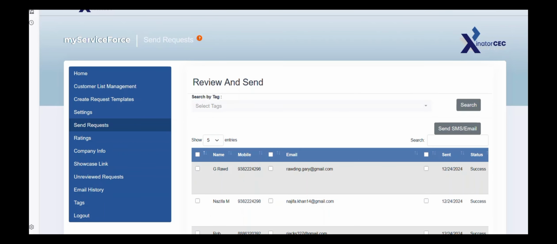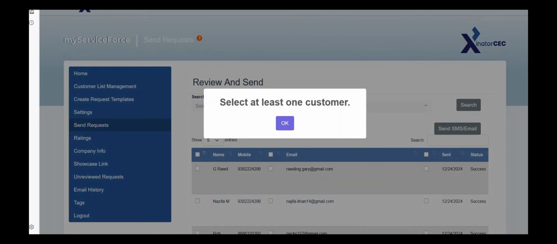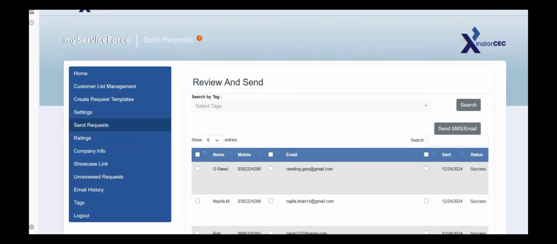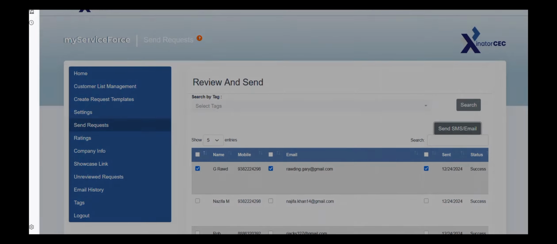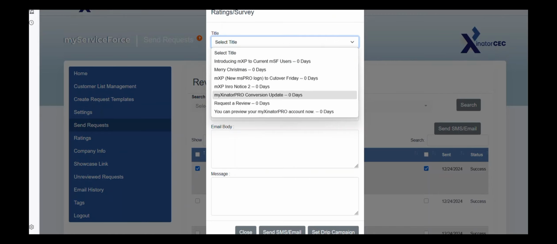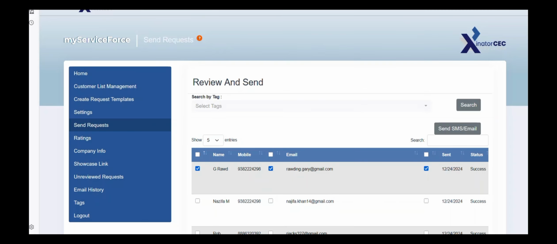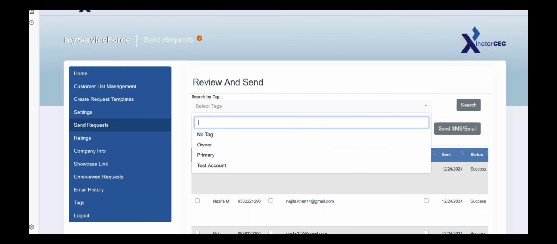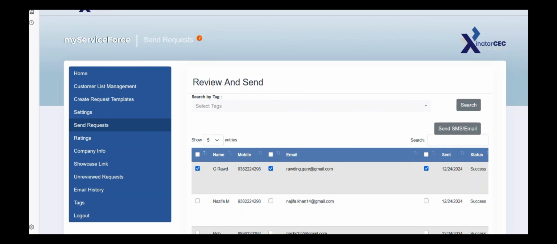When you want to send out a message, you can also do one at a time. It'll just ask you to select a customer, and then you can send the message and tell them what message you want. Or you can do it as a batch by selecting a tag and sending to a group at one time. You can decide whether to send just an email or email and SMS. And you can do all of them at once or one at a time.